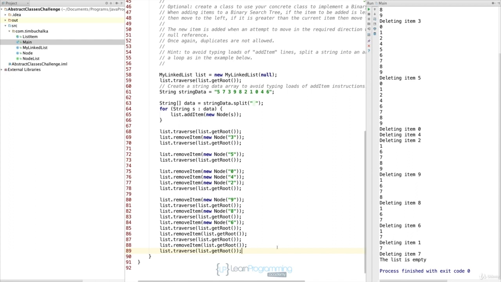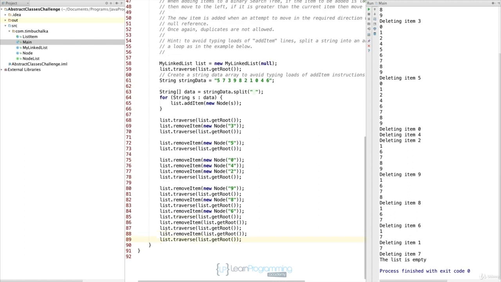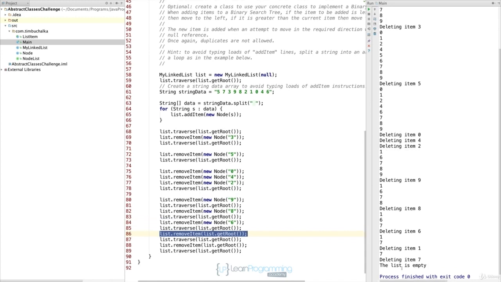Then the last entry, we're deleting what is left. The reason why we haven't specified the number here is we called list.remove item with the root entry, basically the only one that was remaining, which was the number 7. Deleted that, and the list is now empty, so it's actually working.